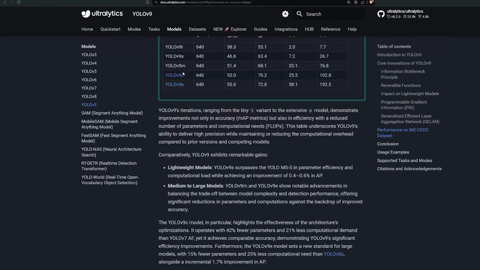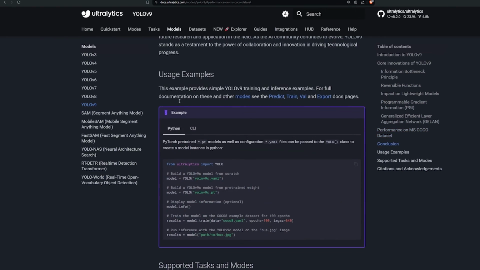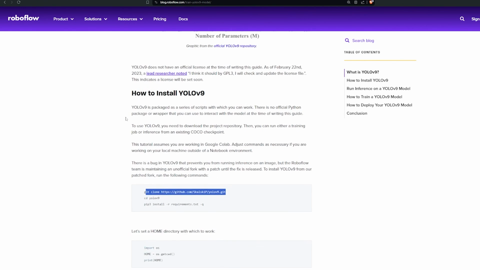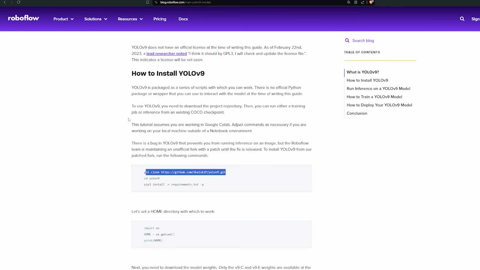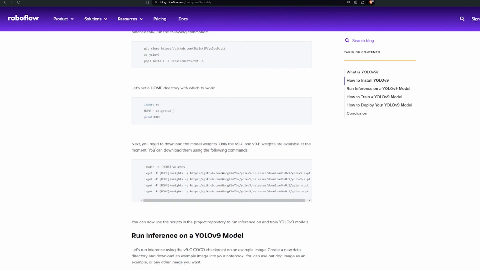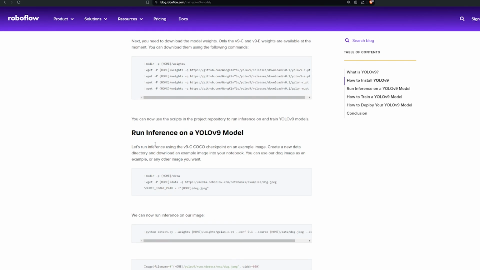And for now, I think that the Ultralytics way is a little bit better, honestly, because it makes the training much easier. And if you want to learn more about the old way, how it was done before the Ultralytics version release, you can check this blog post. It's very wonderful. Also, learn more about it over here.